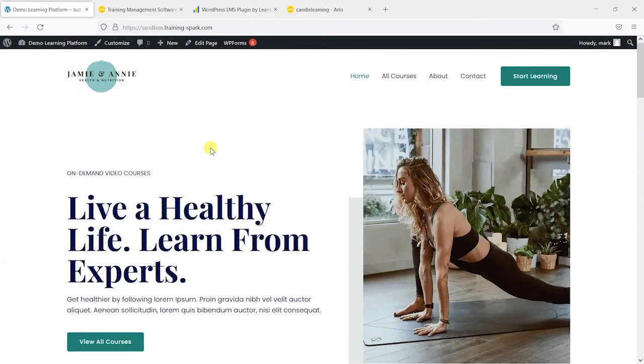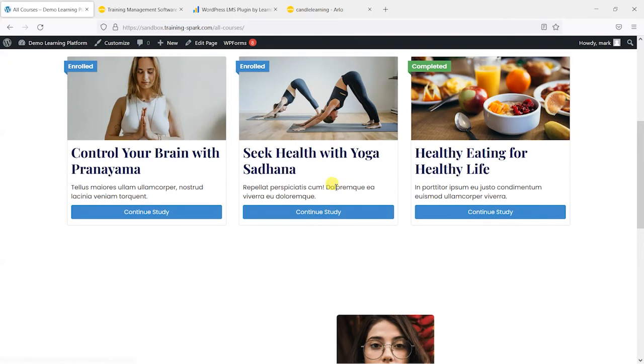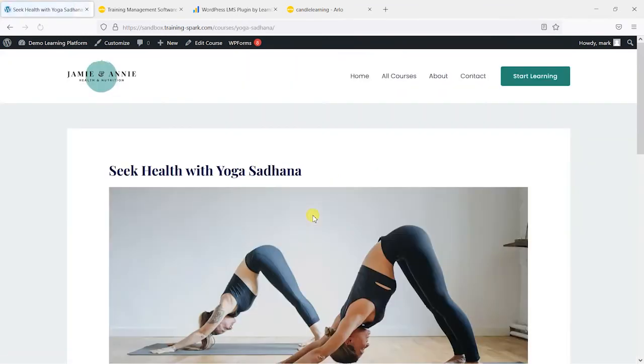So if we head back to our course now, what I've done is created some basic courses. And if I head to this All Courses page here, we can see that we've got courses that learners and groups can be enrolled onto. And we get a sense of their status, whether or not they're enrolled and whether or not they've completed. So let's have a quick look inside one of these.